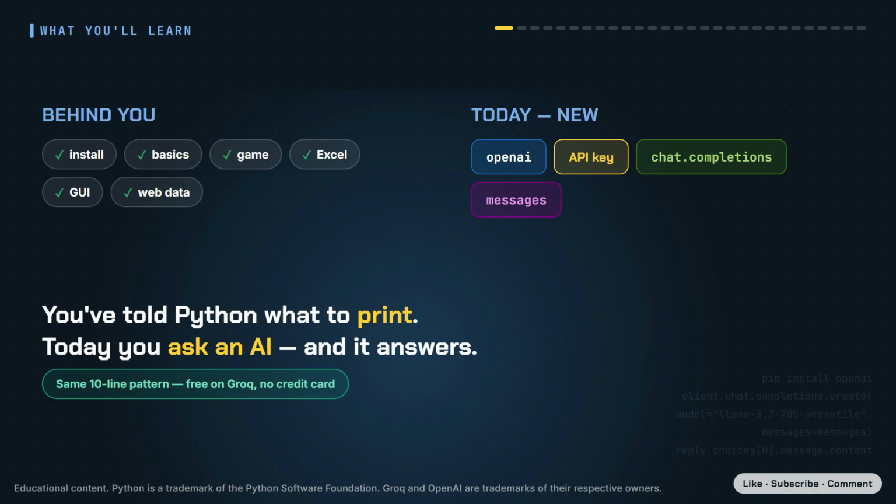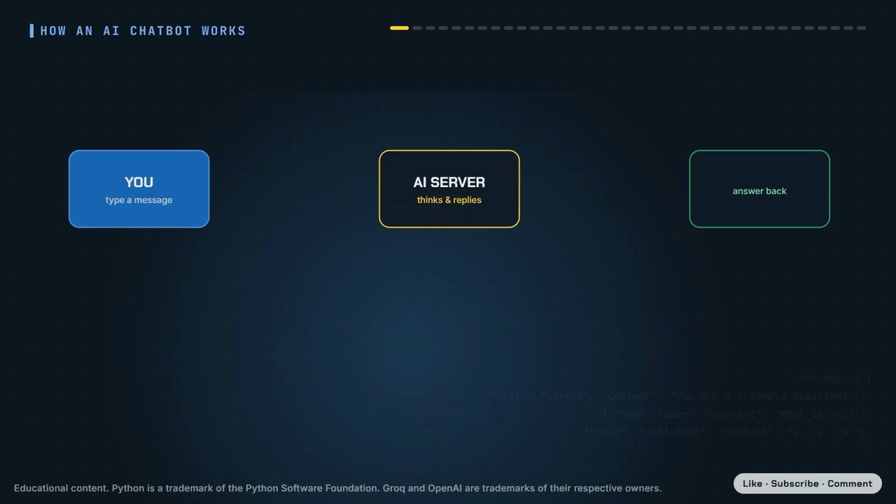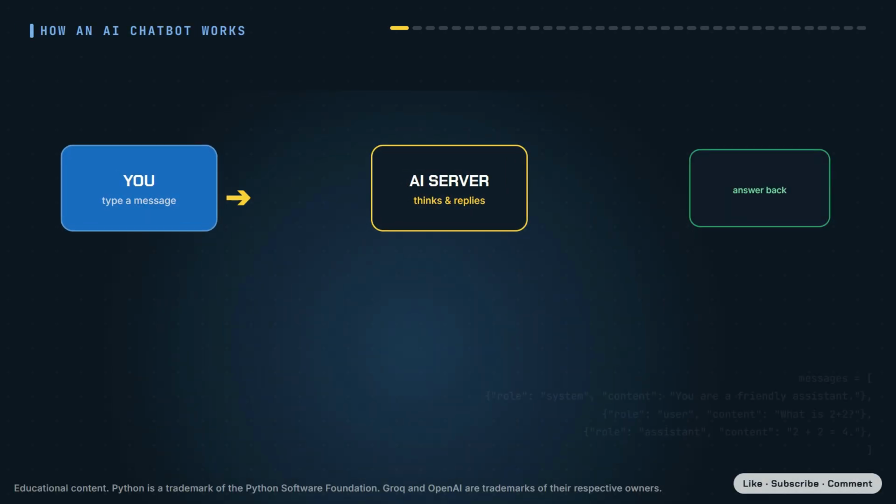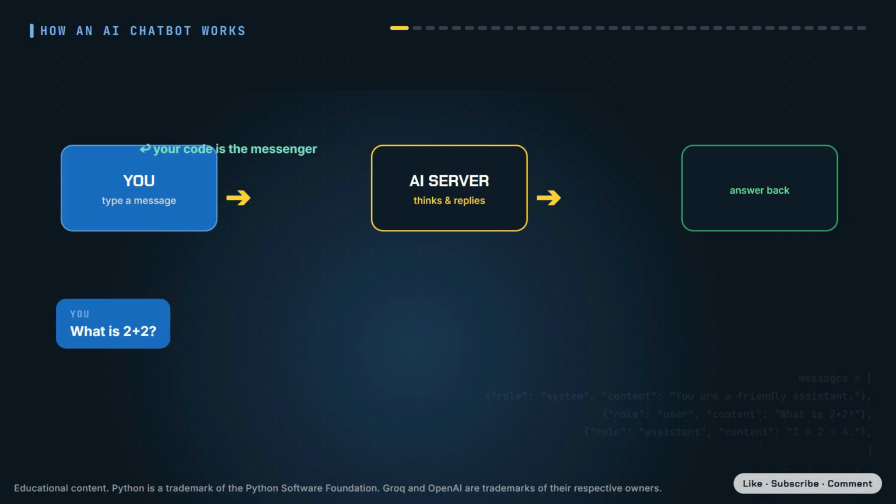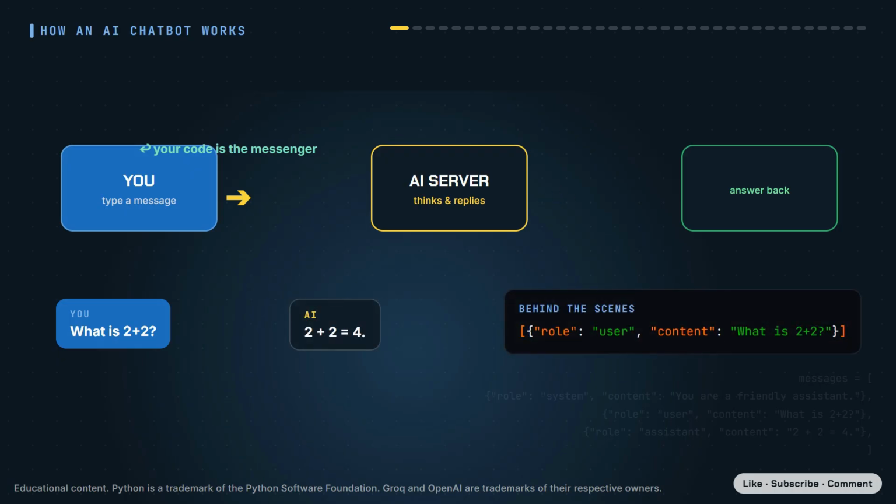No credit card. So, how does an AI chatbot work? You type a message. Your code sends it to an AI server. The server thinks, and an answer comes back. Behind the scenes, your words become a list of dicts. Each one has a role and content. Role says who is talking: user, system, or assistant. Content is what they said. The AI reads this conversation and replies. Your code is just the messenger.